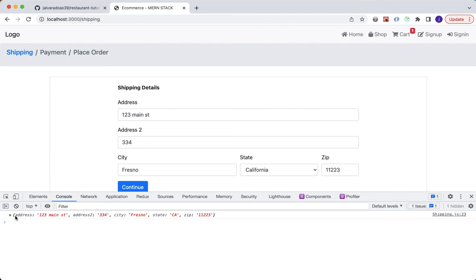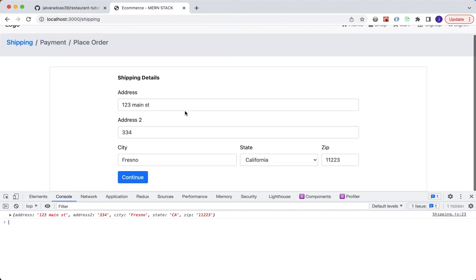All right, so we have our object that is prepared and ready to be stored into our local storage and the Redux store.